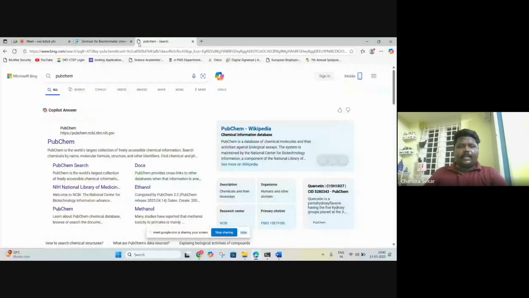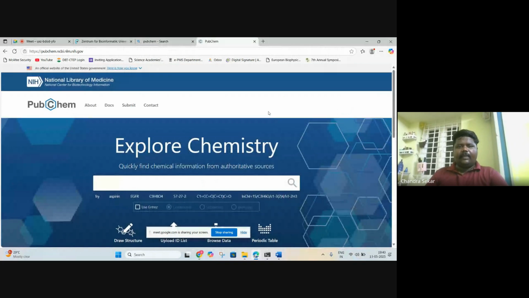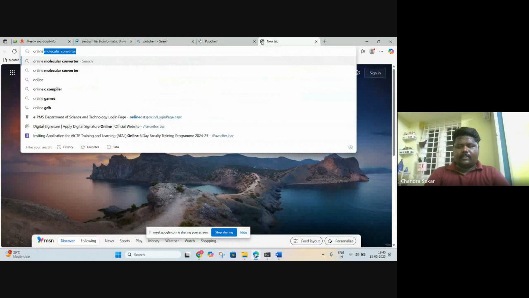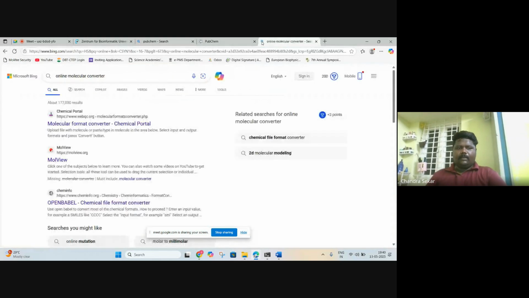If you look here, there are two options. Either you can go to PubChem directly and download in SDF format. That is another way, a straight way. But since we have the PDB with us, it is easy for us to convert. So you have to go like this: online molecular converter. Please type it like this: online molecular converter.